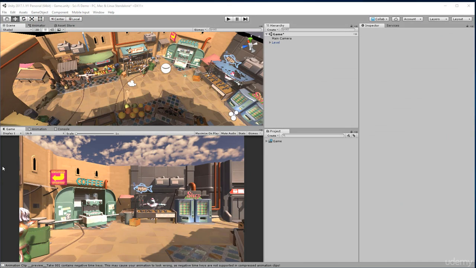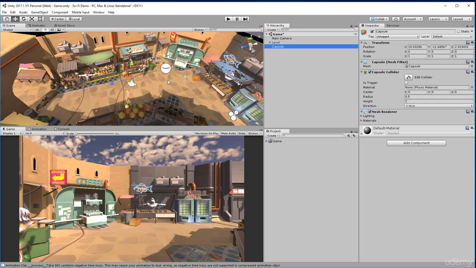Let's go ahead and set up our player character. In this game, our player is going to be a first-person character that we're going to be creating from scratch. To get started with that, we're going to create a capsule to represent our player in the scene. So go to Create, 3D Object, and create a capsule.